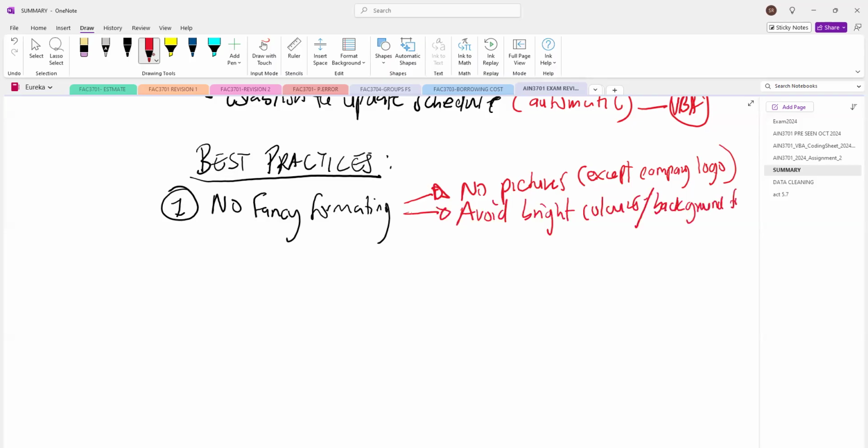Background fields. Imagine a dashboard that has a purple color. The whole dashboard is purple. All right, guys, all these things are destructive. We want to get the information. We want to get straight to the information. We don't want any unnecessary things distracting us away from the main thing.